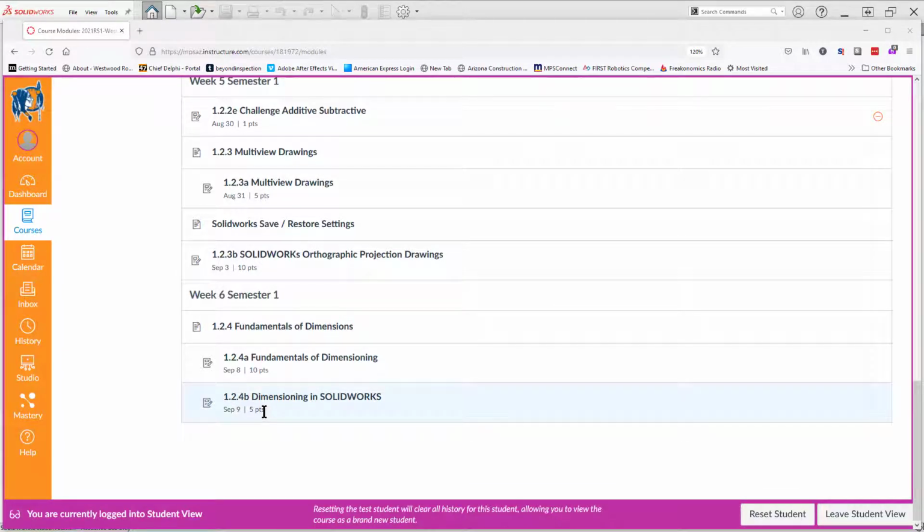Welcome back to Introduction to Engineering Design. Today we're going to work on dimensioning in SOLIDWORKS. To start this exercise, you want to go ahead and navigate to the LMS module 1.2.4b, Dimensioning in SOLIDWORKS.